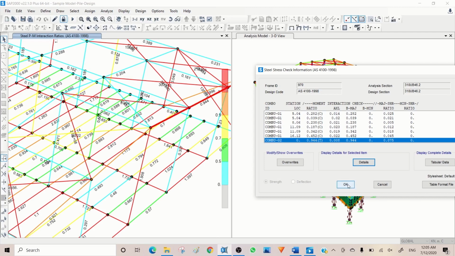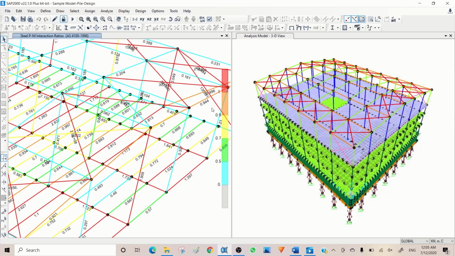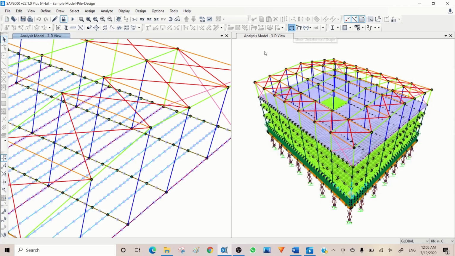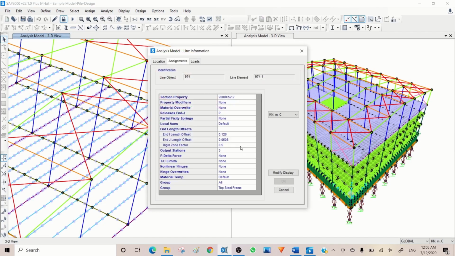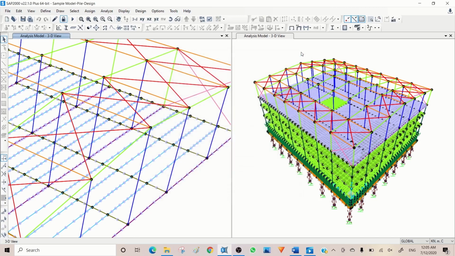So what I need to do, I need to cancel this. I need to go back to the undeformed shape, and I need to right click on this and see, do we have any end release or not? We do have end release. If we have end release, that shouldn't be taken into account for major bending. That means for major bending, actually the length is 1.